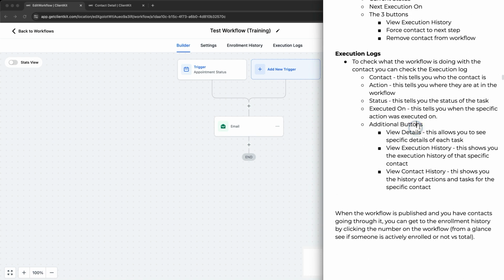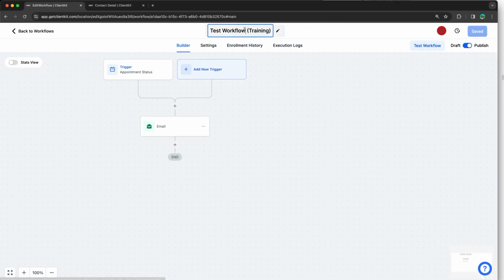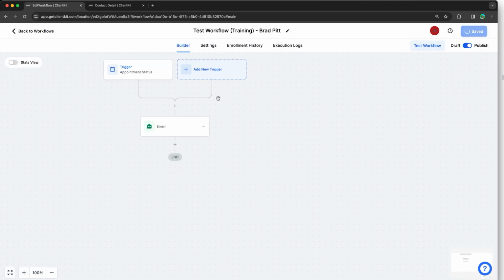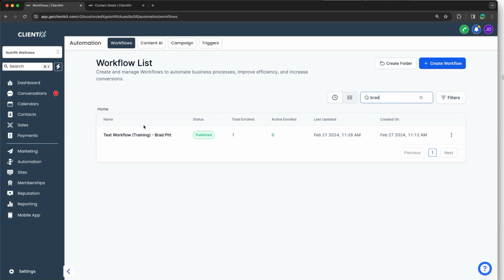And then the last thing I want to show you here is I'm going to name this very quickly just as a test so it's easy for me to find. I'm just going to call this Brad Pitt real quick. You don't have to do this, but what I want to show you is if I save real quick and then go back, and then if I search over here and type in Brad, it'll show up right here.